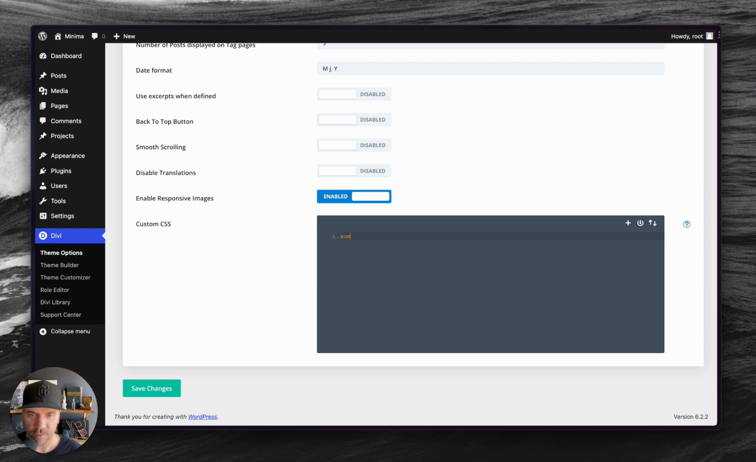So let's say I'm targeting an element here, and I want to do font size 24 pixels. Sometimes you might have to add the important deal to override the rule, but usually you shouldn't have to.